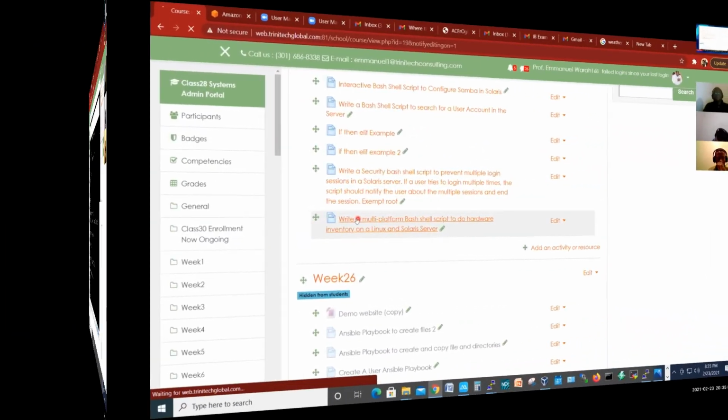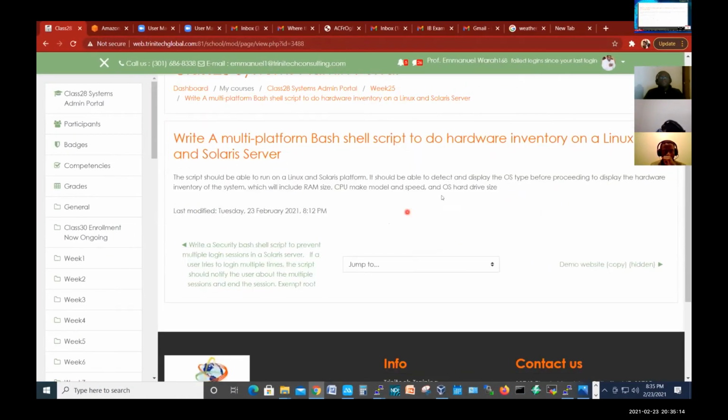All right, so this one will be for you to write a multi-platform script. So write a multi-platform bash shell script to do hardware inventory on a Linux and Solaris server. I think this one will be easier, right? The script should be able to run on a Linux and Solaris platform.